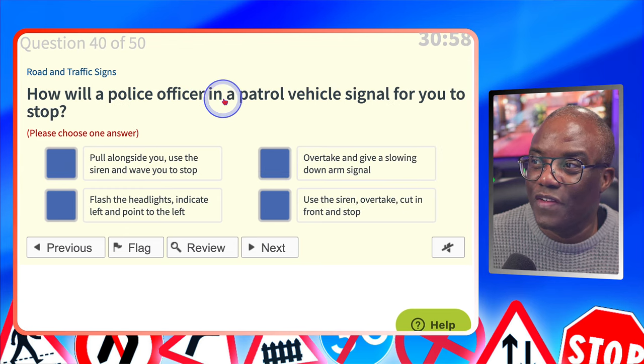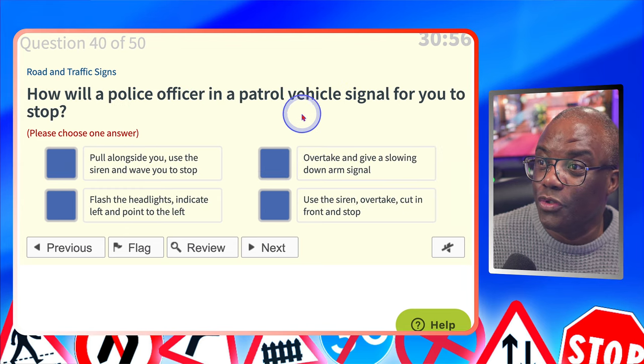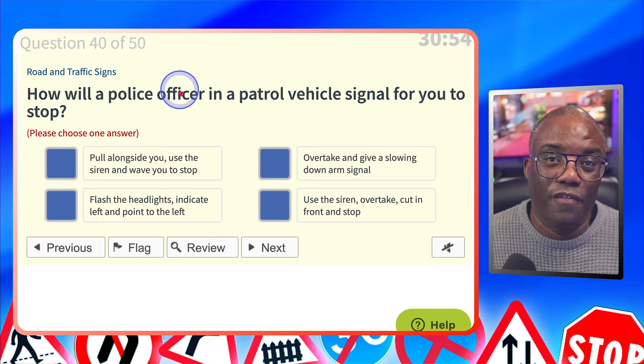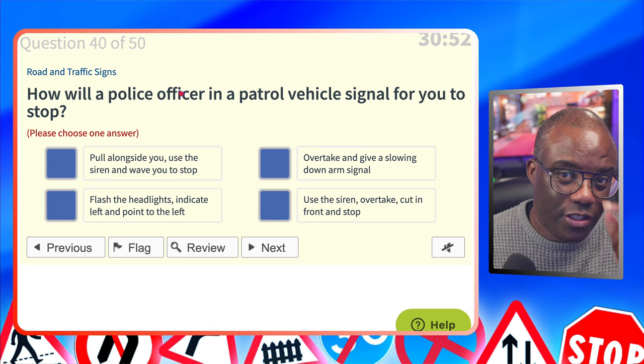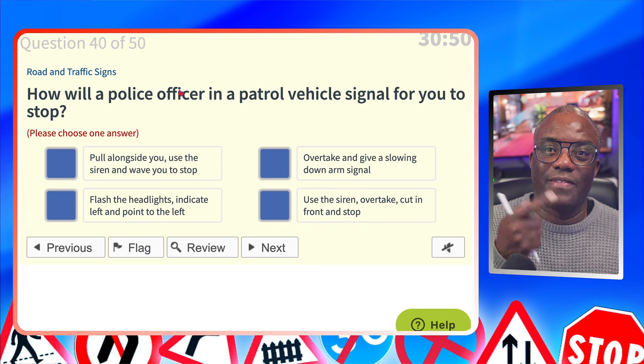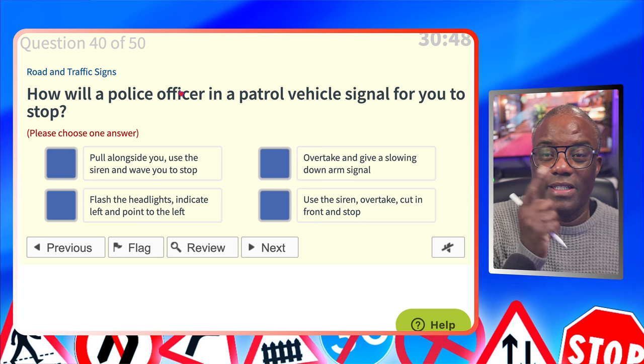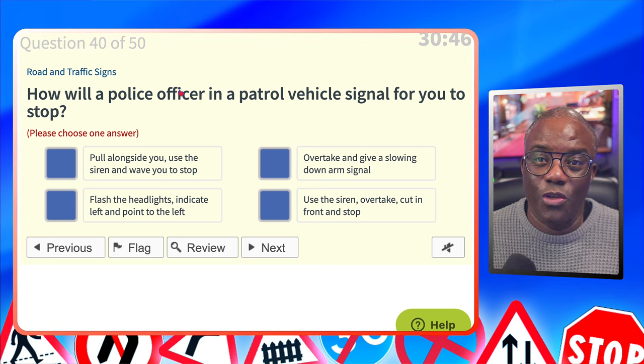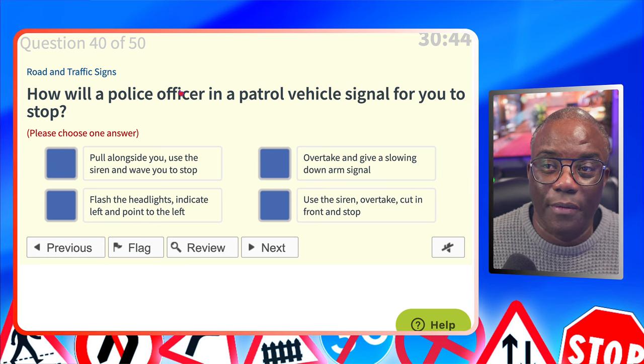How will a police officer in a patrol vehicle signal for you to stop? As a police officer, they will stay behind you, flash the lights and point to the left. So they literally stay behind, flash the lights and point to the left to let you know it's you they're after.